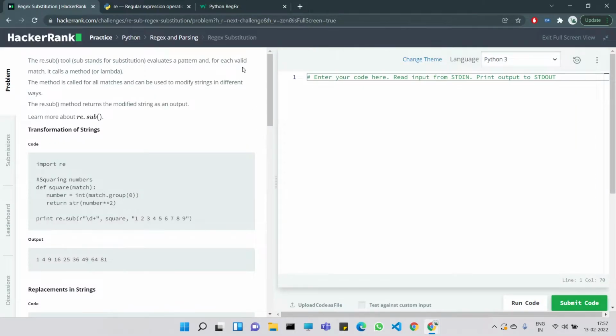Here we have the problem of regex substitution. So let's look at the problem statement. The re.sub tool, sub stands for substitution, evaluates a pattern, and for each valid match it calls a method or lambda. So it actually means that re.sub searches for a match, and if a match is found it will run a function for that particular match from the text over here. It searches for a match from this particular string. That's what is happening over here.